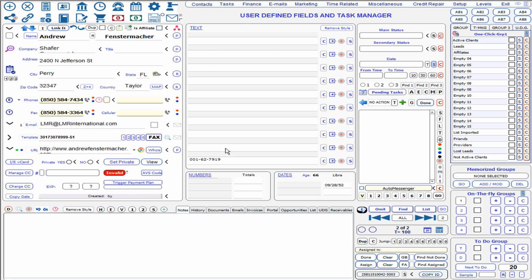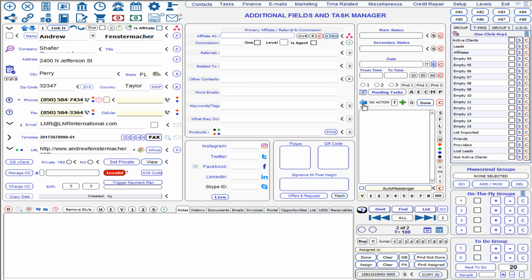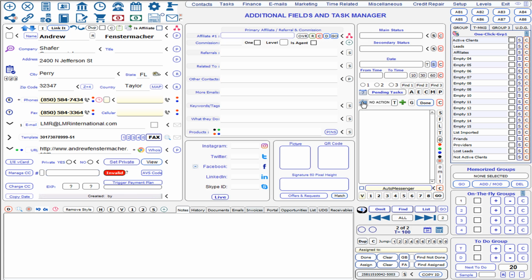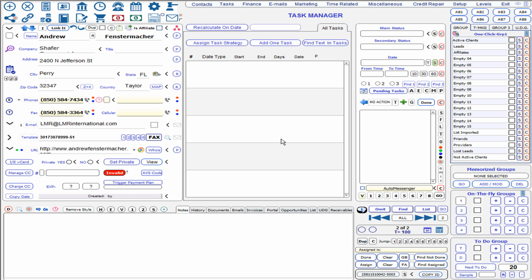and here we have the user-defined fields. And to go back, you click again. So it's really easy to come back and forth. And if you want the list for the tasks, then you click with Shift. You can see that in the tooltip. But you click with Shift, and now you have the list of the tasks for this client.